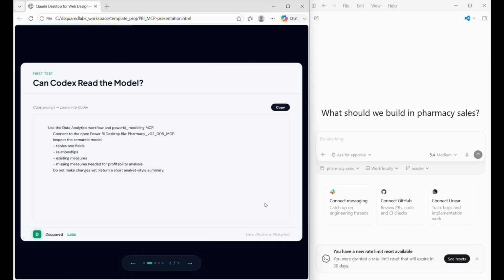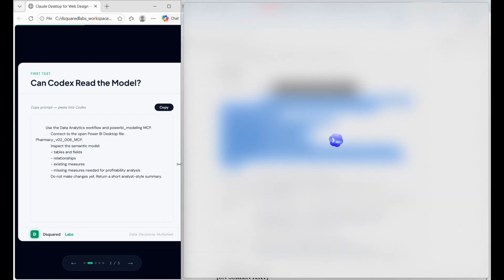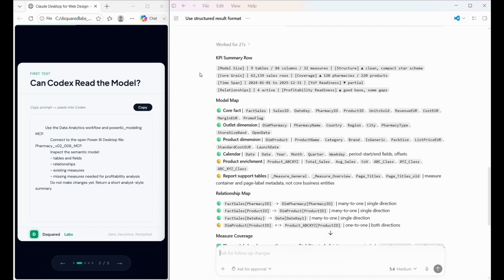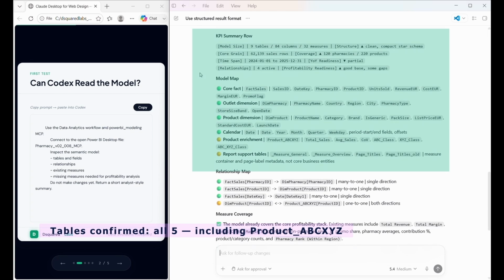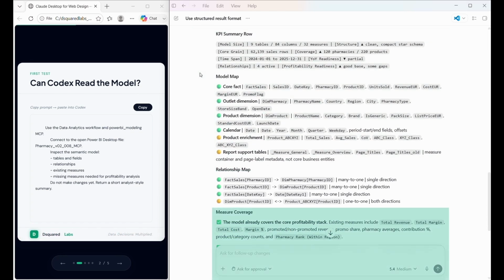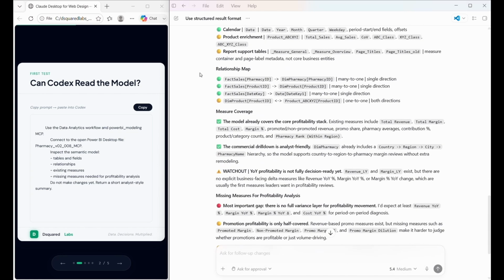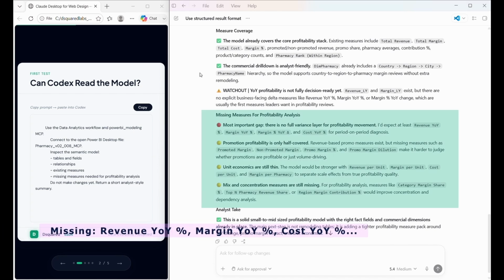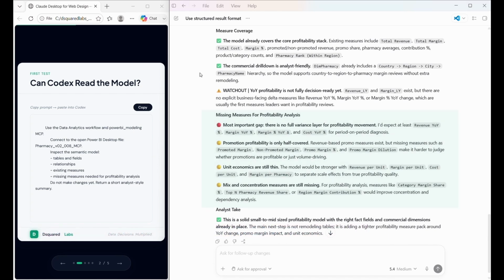Before any investigation, I want to confirm the connection is working. One simple instruction. Inspect the model and tell me what you find. No analysis yet, just an audit. Watch what comes back. Codex lists all 5 tables, their fields, and the relationships. It identifies the existing measures: total revenue, total costs, total margin. And then it flags what is missing. Measures that the model does not have yet, but that we will need for a proper profitability investigation.